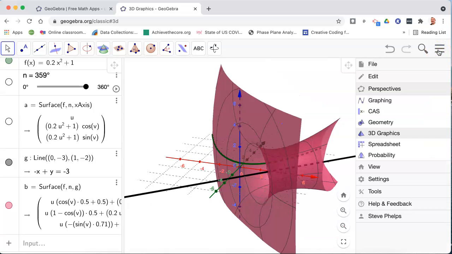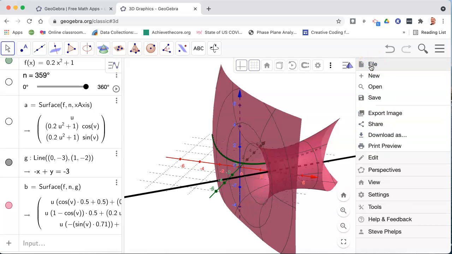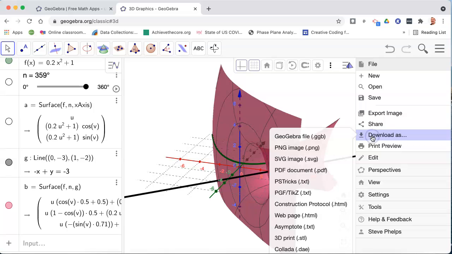But if I go up here to the pancake stack, if I go to File, and if I go to Download As, I can download this as an STL file for 3D printing. You just need to clean up your entire picture and have only the surface there. If you need to, hide the grid, hide any labels, because it will print everything. But it's possible to 3D print this. So that's a surface command. Hope that's helpful.